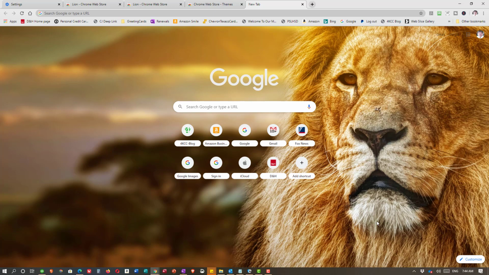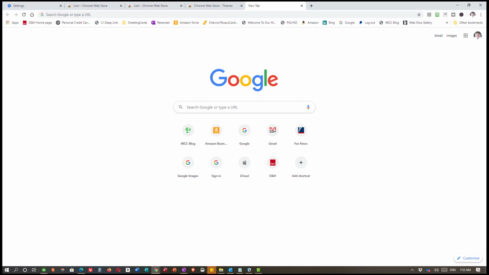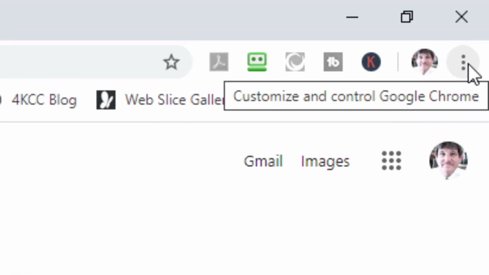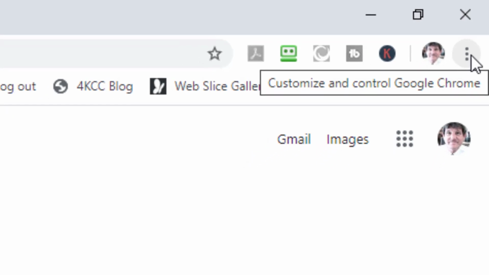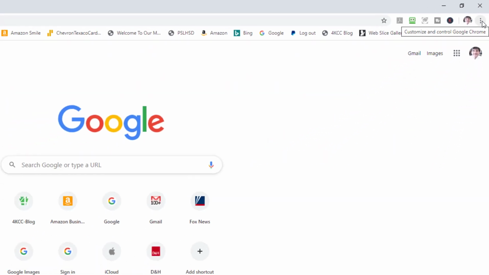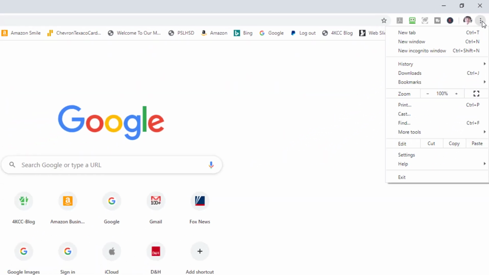When you open Google Chrome, do you see something nice like my lion? Or do you see the default plain and boring Chrome page? We get the themes by going to the three vertical dots in the upper right-hand corner of Chrome. When you hover your mouse there, you'll see Customize and Control Google Chrome. Click, and then on the menu which appears, choose Settings.